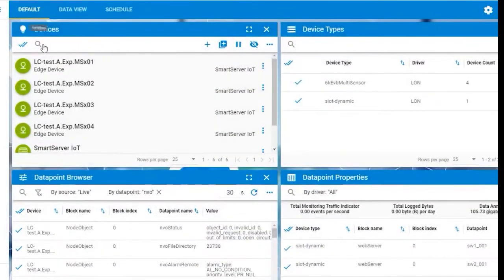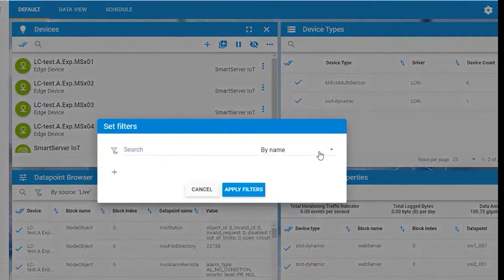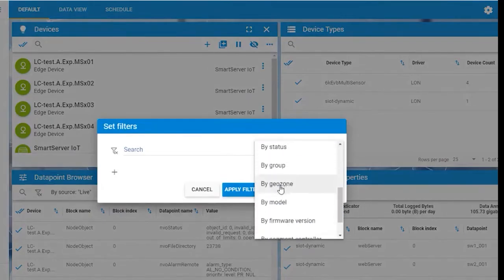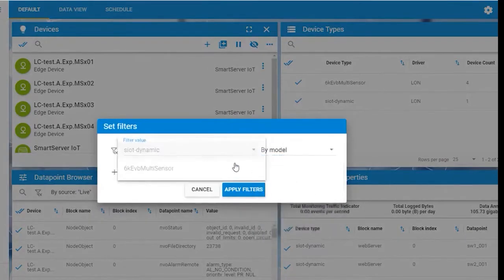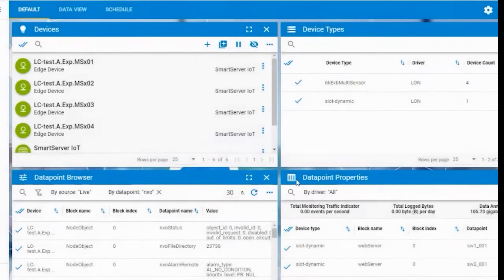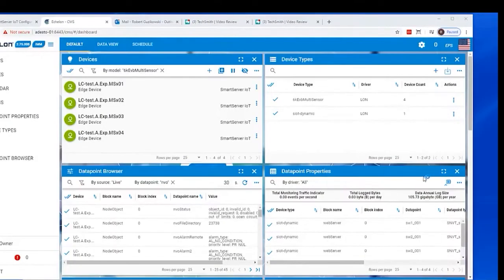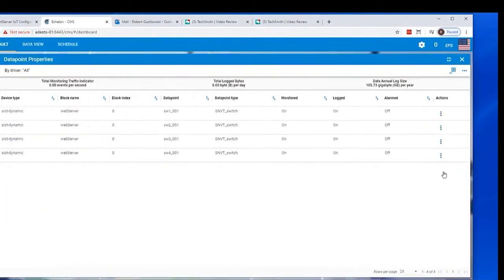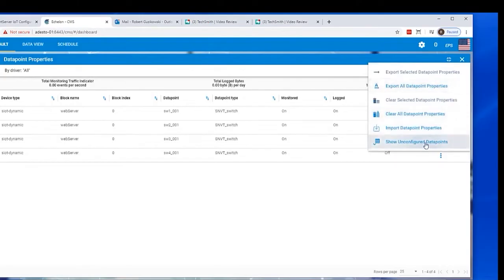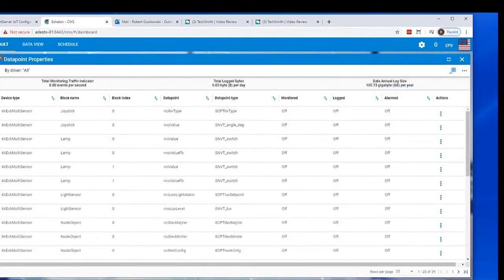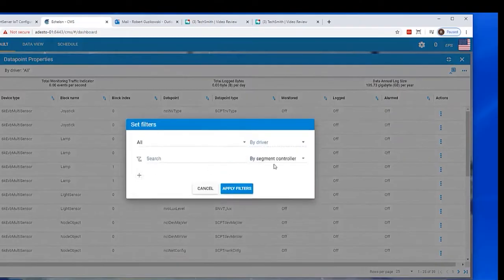Most CMS widgets include a multi-level filter to help you focus and find the elements you want. Here, I can filter on the device widget to show devices of a specific model number. Let's use the filter on the data point properties widget. At the moment, these data point properties are configured for monitoring. My goal is to set up other data points, so first, I use the action menu to show all unconfigured data points, and then I ask the widget to filter the names that begin with NVO. The filter is a powerful tool to find what you want in the flat widget list.